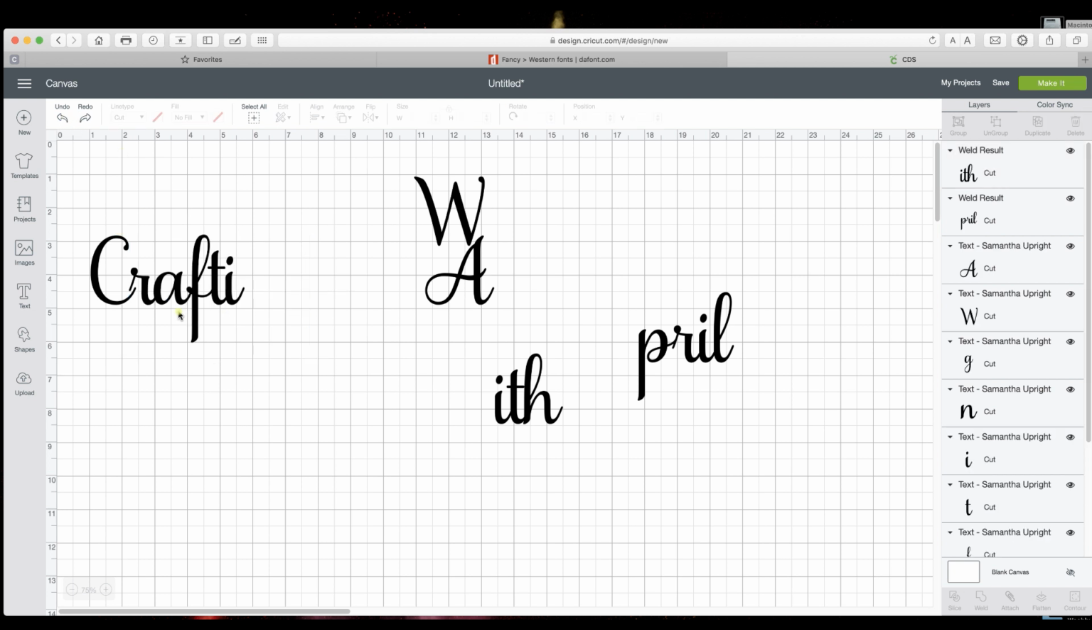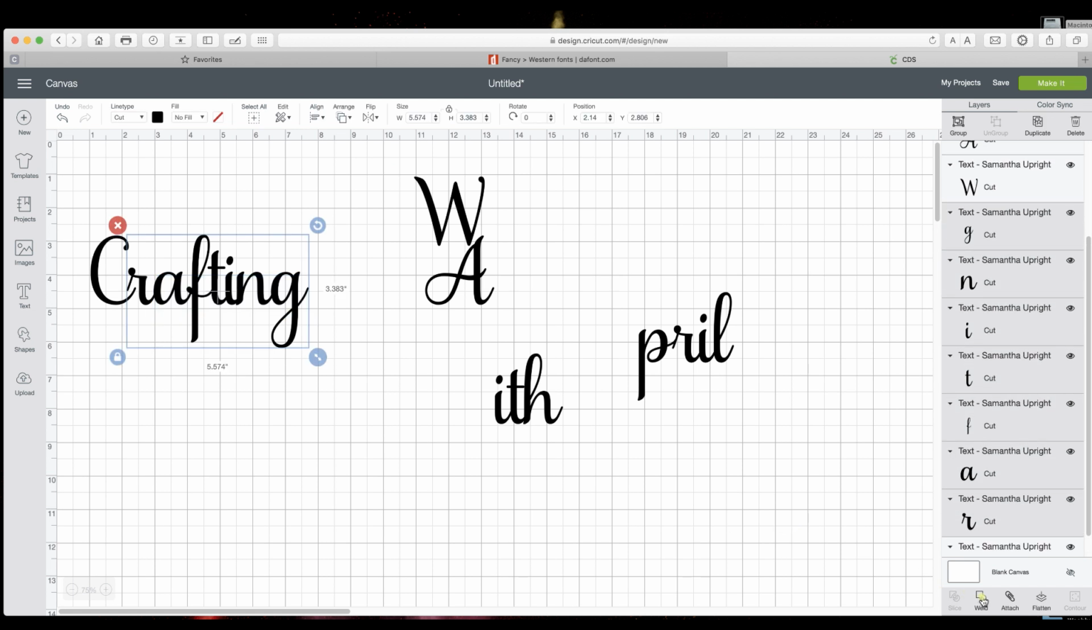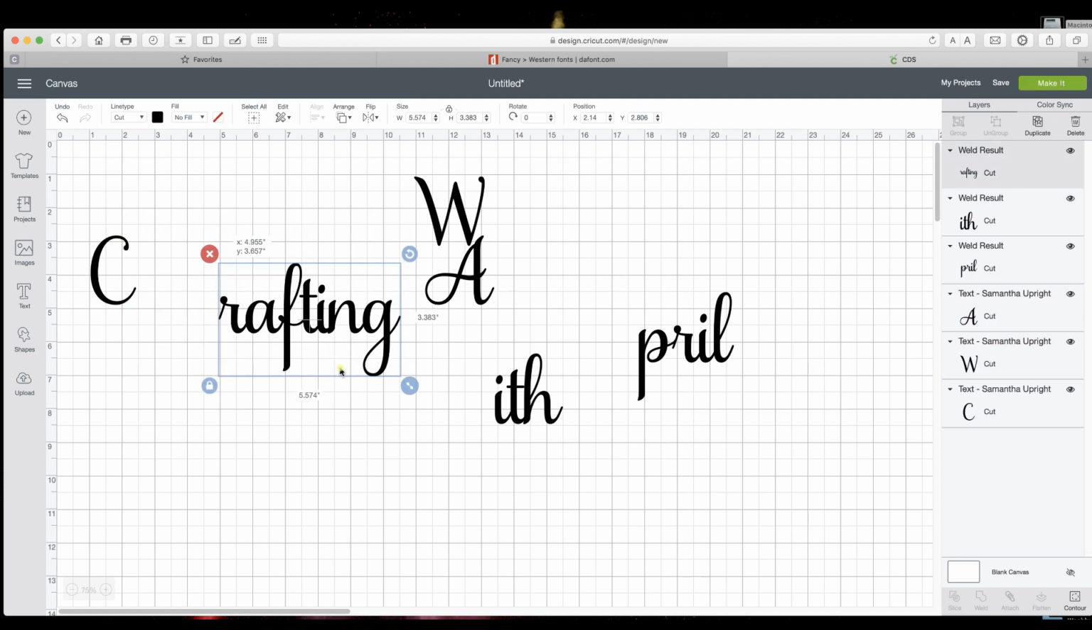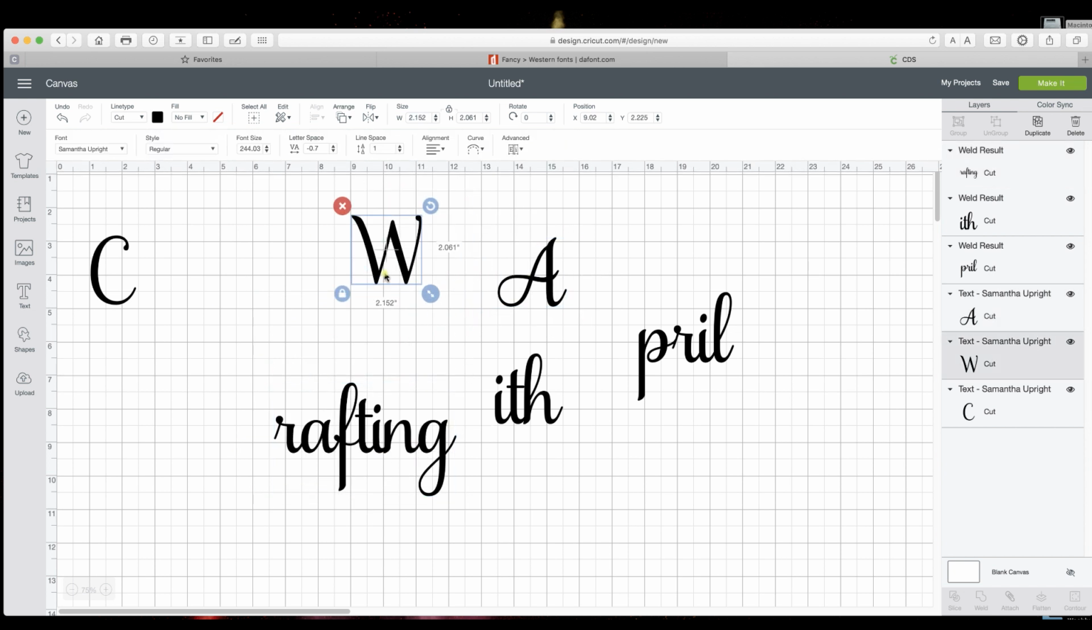Undo. I'm going to back that one off a little bit. And weld. And now that one's fine. So now I have these, but I want fancier letters. I want the ones with the swirls and all of that on it. So I'm going to open up my font books.